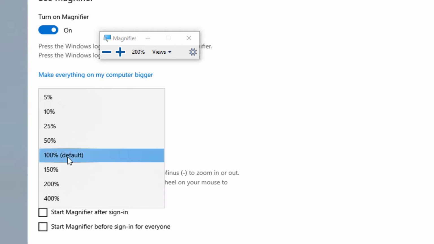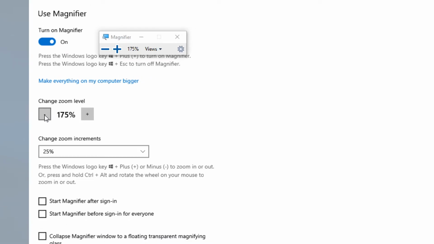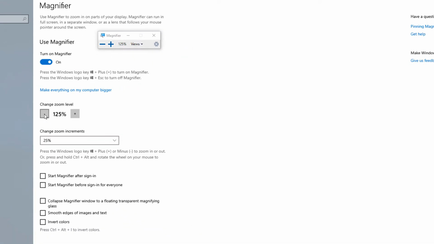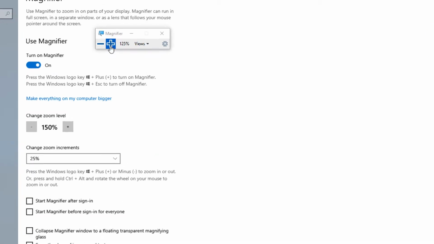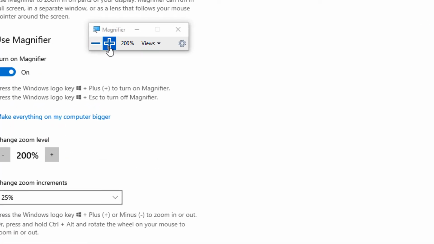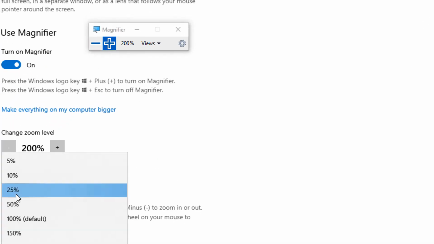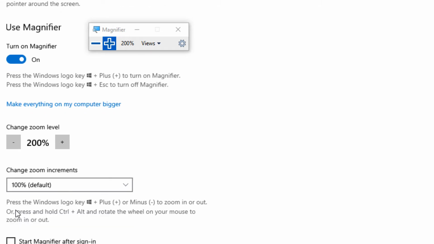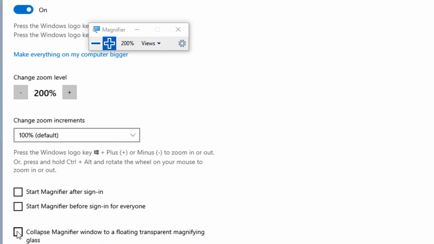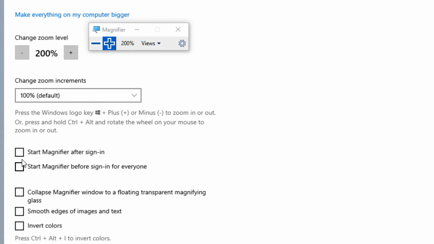The magnifier options allow you to set your personal preferences. By default, the screen magnifies in steps of 100%. You can fine-tune this in steps of 5%. You can start the magnification immediately after system start or after login. You can also use inverted colors if you prefer.